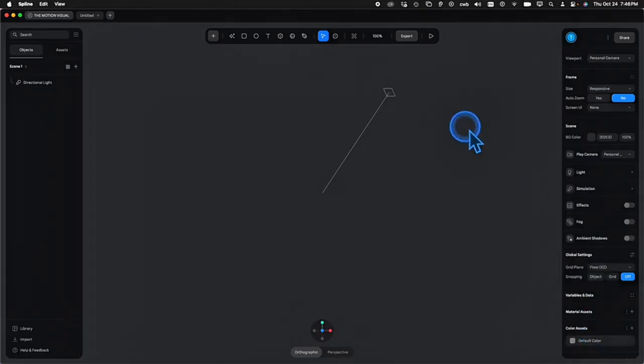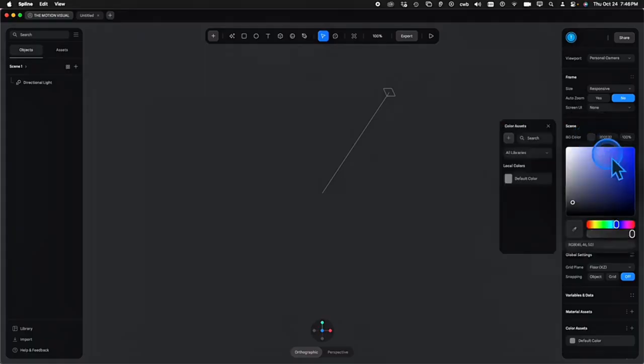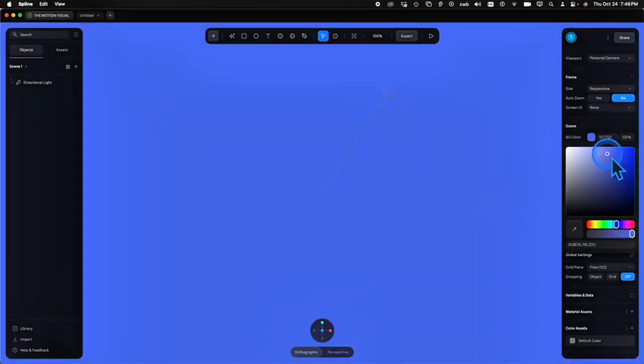But first, let's look for the word Scene in the right and click the gray box next to Background or Background Color. Click it to open a color menu. Pick a color like this blue. Look, much better already. Now if you look in the top menu, you'll see an icon of a cube.